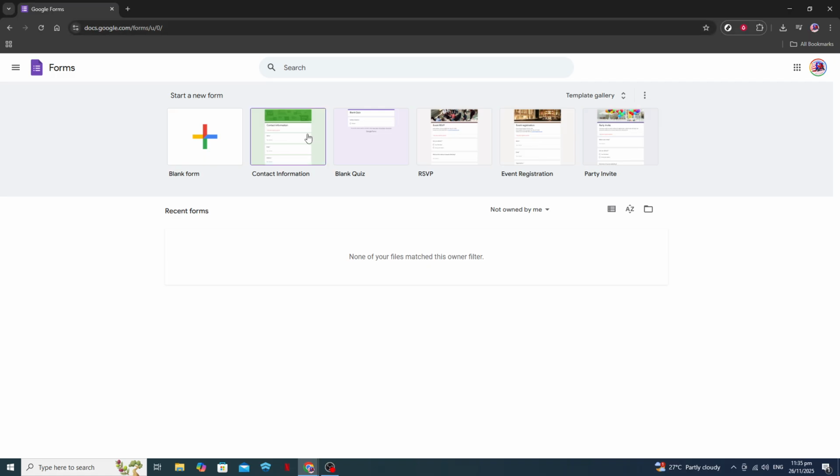Now that you're signed into Google Forms, select the form you want to work on. You can create a new form by clicking on the plus icon, or you can choose an existing form from your list of documents. Either way, ensure that you have access to the form's editing interface. This is where the magic happens.